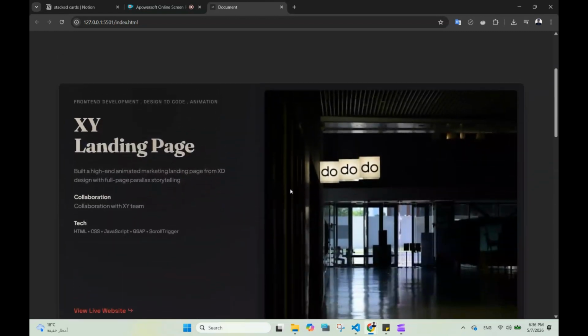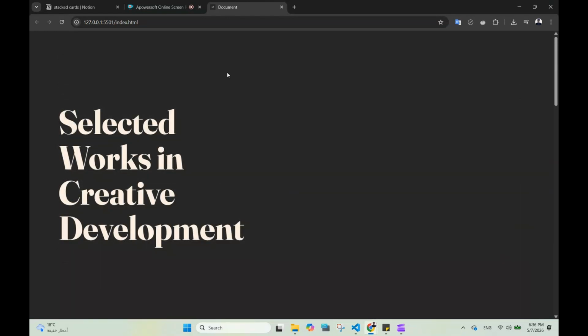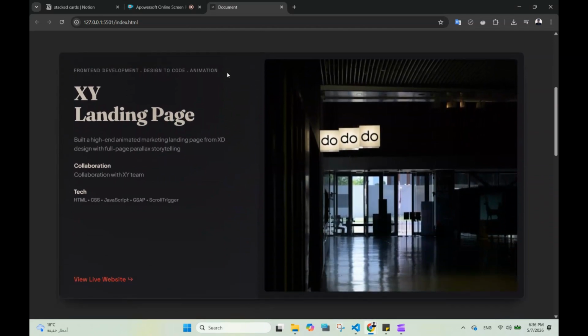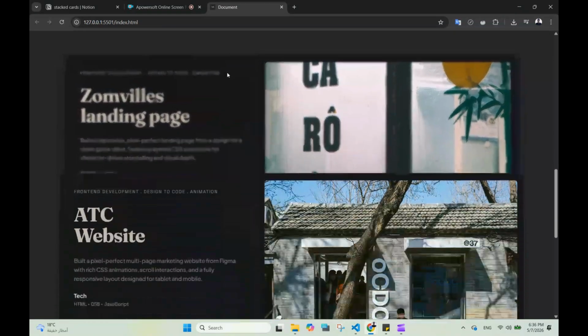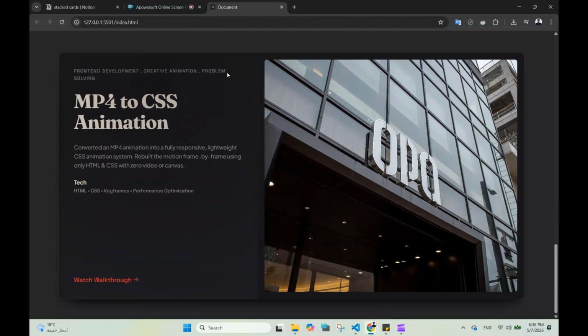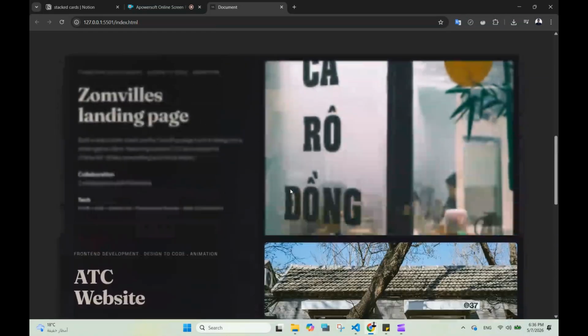From here you can push this further, add better easing, stagger timing, or even combine it with pin transitions and navigation indicators to make it feel even more like a premium interactive website.